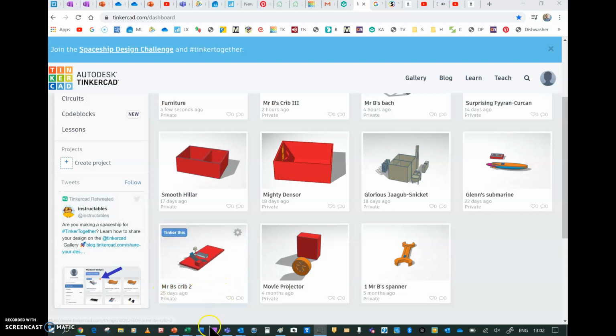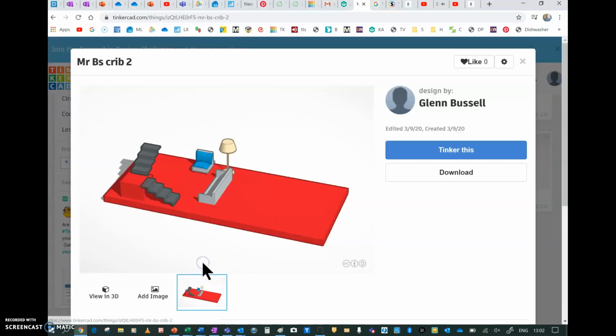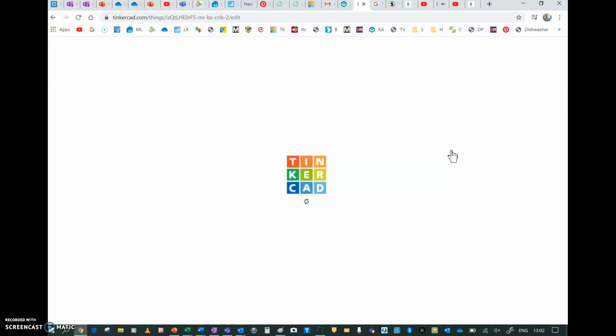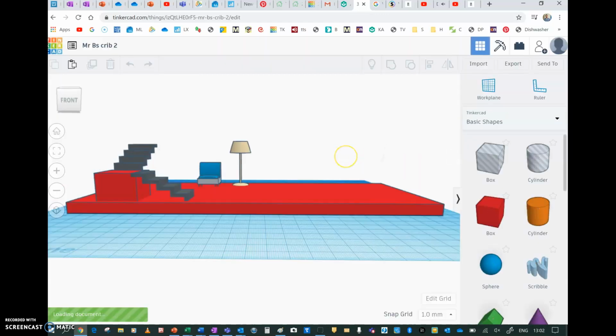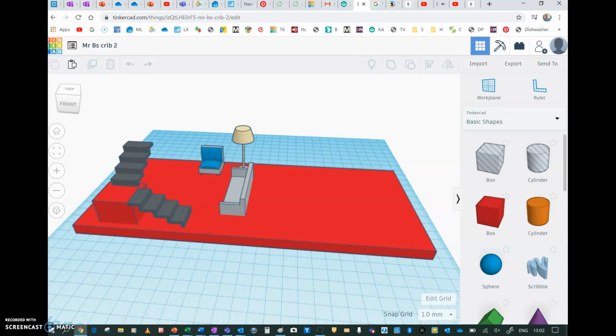Okay, everyone, I'm going to show you how to send me your design. So let's say this is your design here. You go onto it. This has just got a bit of furniture on it, not much else. There it is. So let's say that's where you got to and you wanted to share that with Mr. Bustle. What you have to do is go up to this button here, Send To.